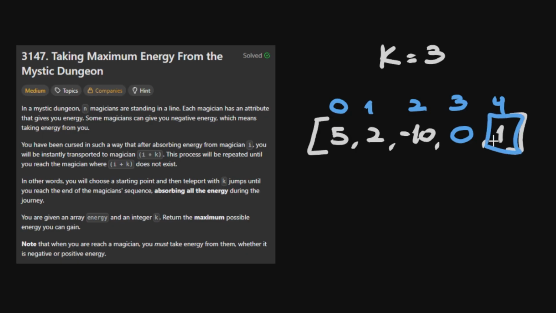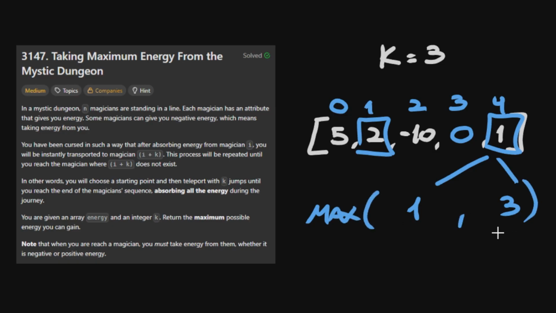So next we are here and we do the same. We have 2 choices. We can start here with an energy of 1, or we can start at the current index minus k, meaning here. In this case, we have an energy of 2 plus 1, which is 3. The maximum of 1 and 3 is 3. Remember, we need to return the maximum possible energy. So we replace this with 3.